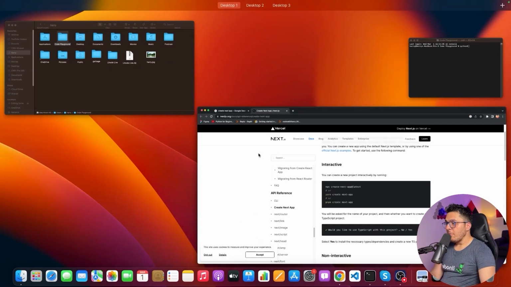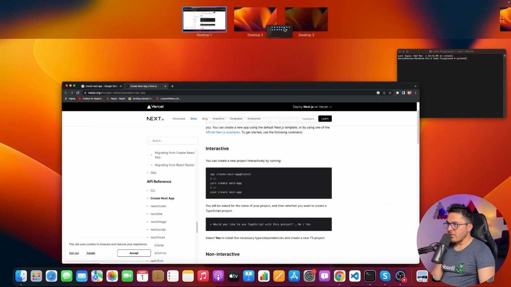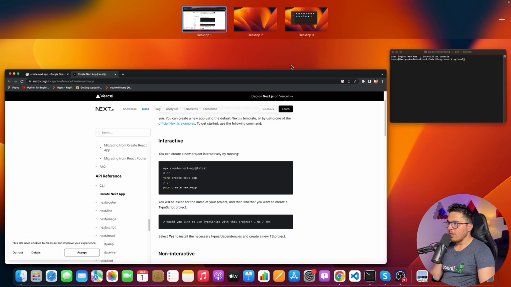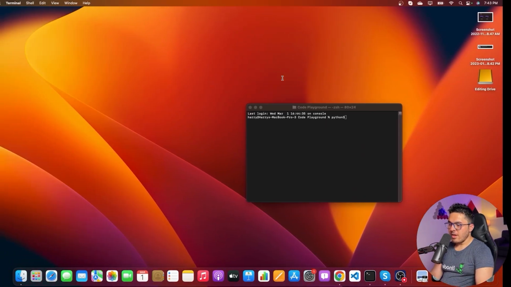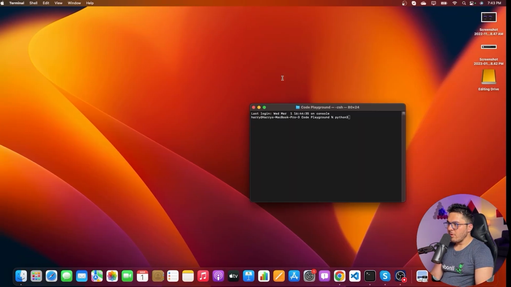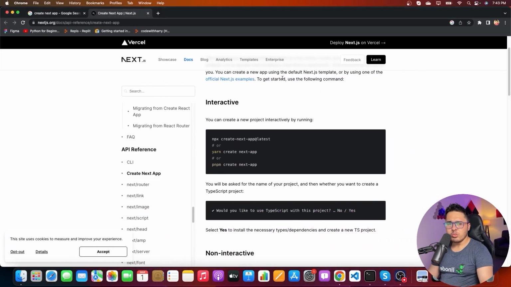Okay, let me do one more thing. I'm going to move this to my desktop number 3. I'm going to open VS Code, which is going to be in my desktop number 1, and desktop number 2 is going to be this. This way I can do Windows plus arrow keys by doing this on Mac. This is also available on Windows in some of the devices.